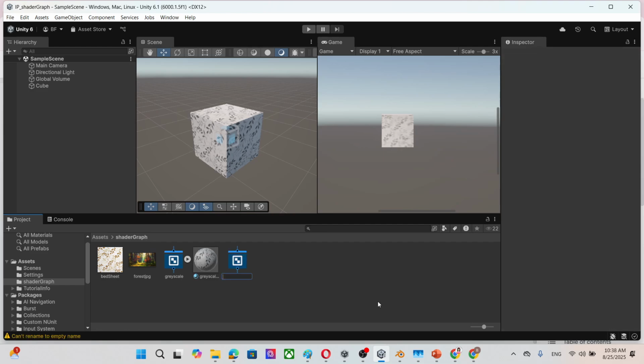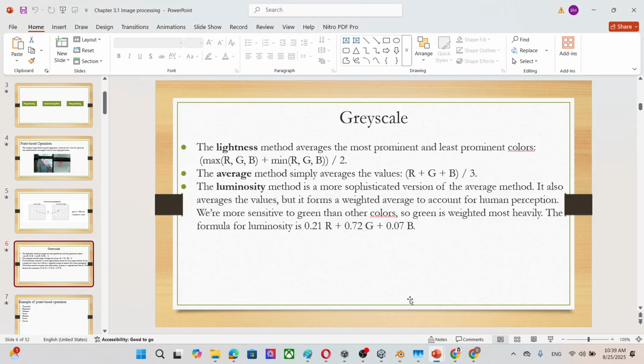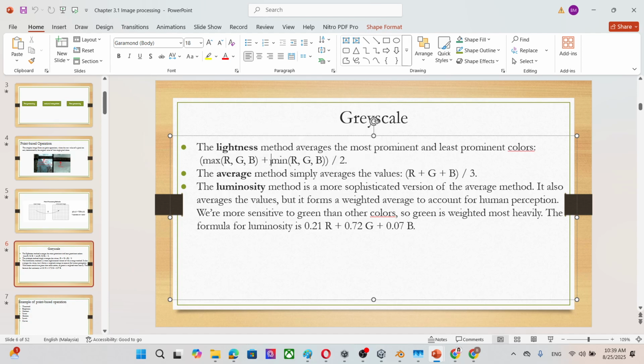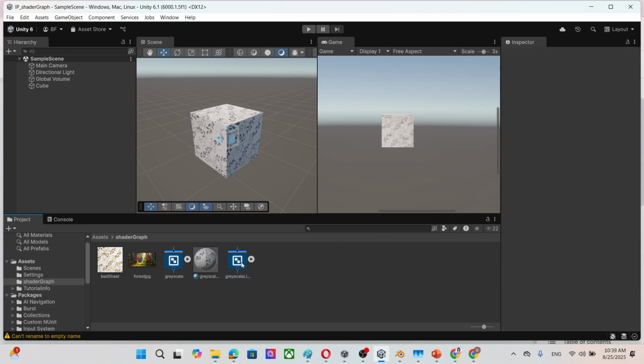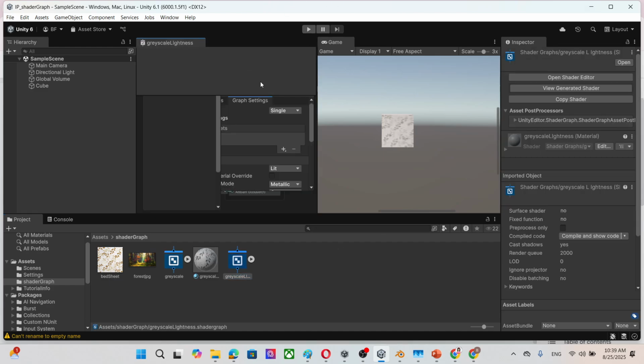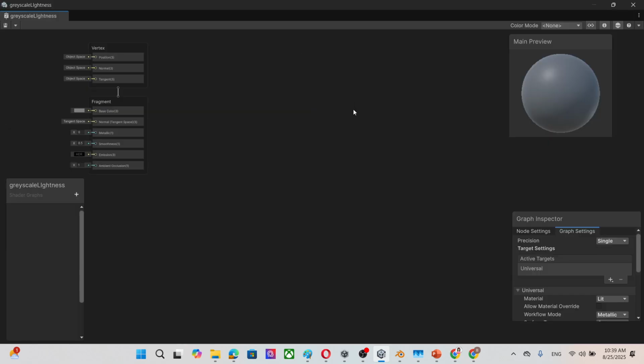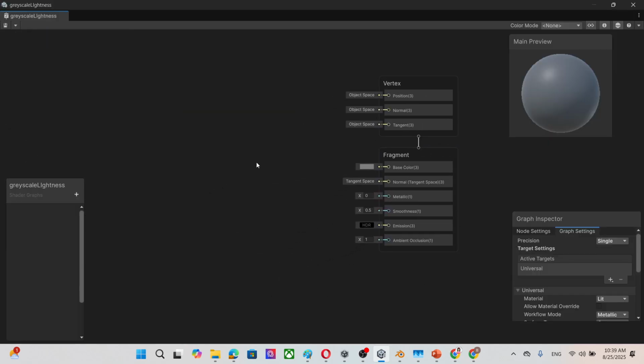Okay, grayscale, lightness. So we look at the lightness formula: it is the maximum of RGB plus the minimum of RGB, divided by 2. This one is slightly complicated, and very lengthy.